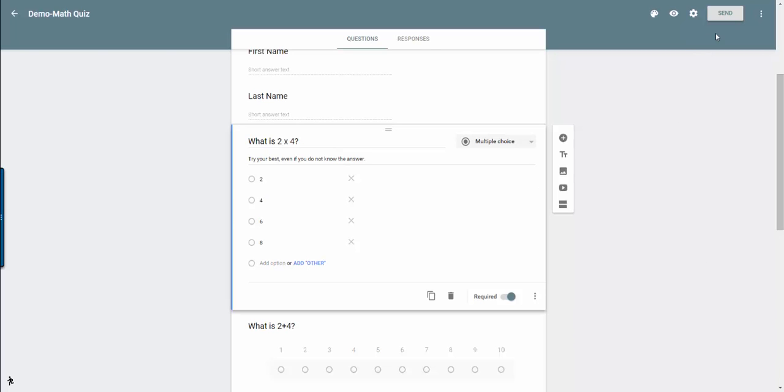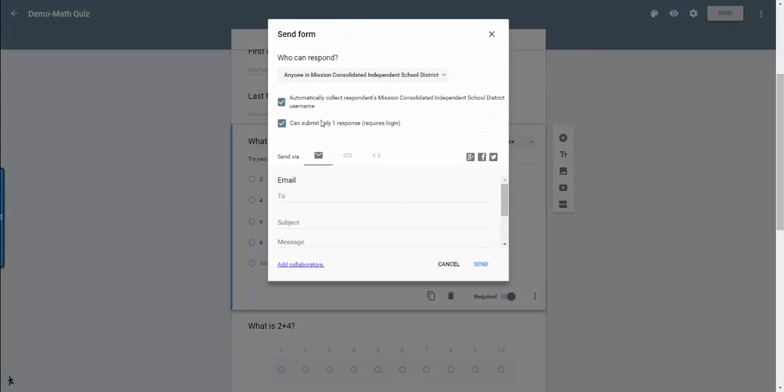Now the next part is actually sending the link to the students, and the way I usually do that is I click on send and it'll open this up here. It'll say automatically collect respondents' Mission Consolidated Independent School District username, yes. Can submit only one time, yes. It's just telling us what we actually had in there.